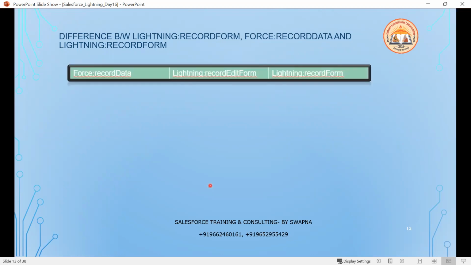Now today we will see what the differences are between force:recordData, Lightning:recordEditForm, and recordForm. Record view form is normal. If you understand Lightning record edit form and Lightning record form, then you will be able to understand the Lightning record view form. So I have taken only two things here: one is Lightning:recordEditForm and another one is Lightning:recordForm, which I'm going to compare with force:recordData.